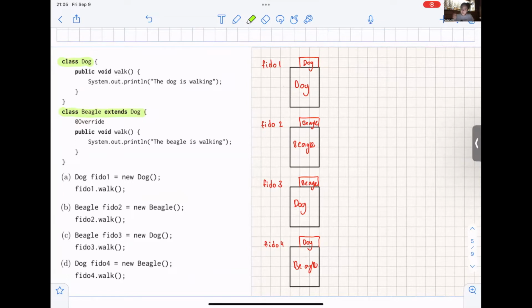Now, like I said, I set up this representation over here. So the static types are the labels on the boxes, and the dynamic types are the things inside of the boxes. Okay, so let's get started with part A. So Fido1.walk. Well, what's going to happen during compile time? We're going to see that the static type of Fido1 is dog. So we're going to look in the static class, the dog class, for a walk method, and we find it. So we're just going to quickly jot down dog.walk, right? During compile time, this is what we found.